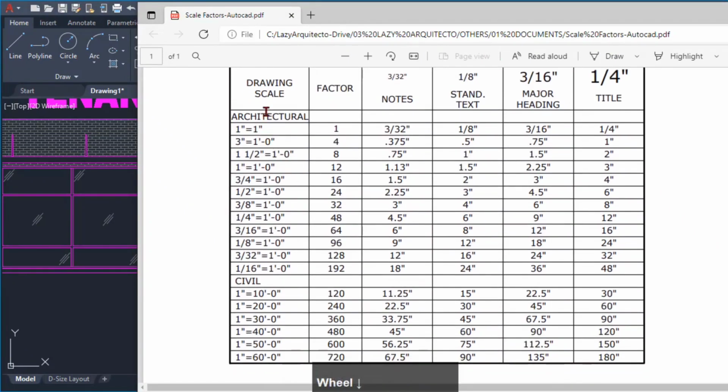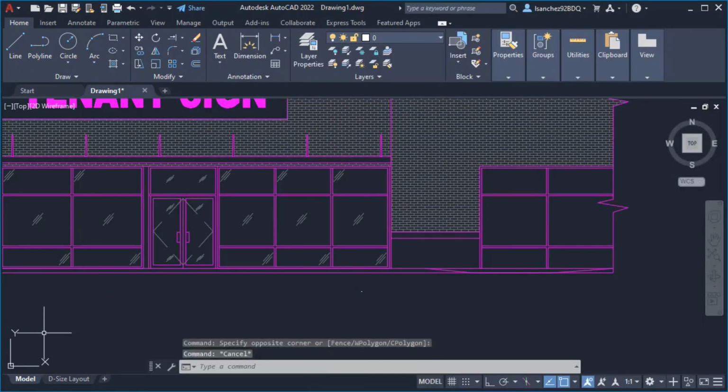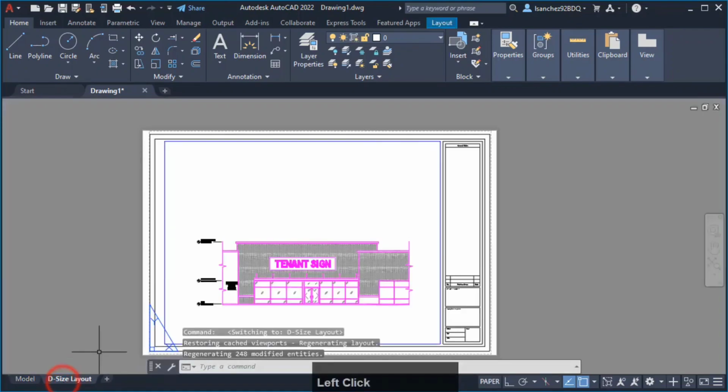And this is basically as drawing a scale. This is for architectural and this is for civil. And these are scale factors that are based on the architectural scale. But we first need to go here in AutoCAD. And let's go to paper space, right? On the layout here, click.